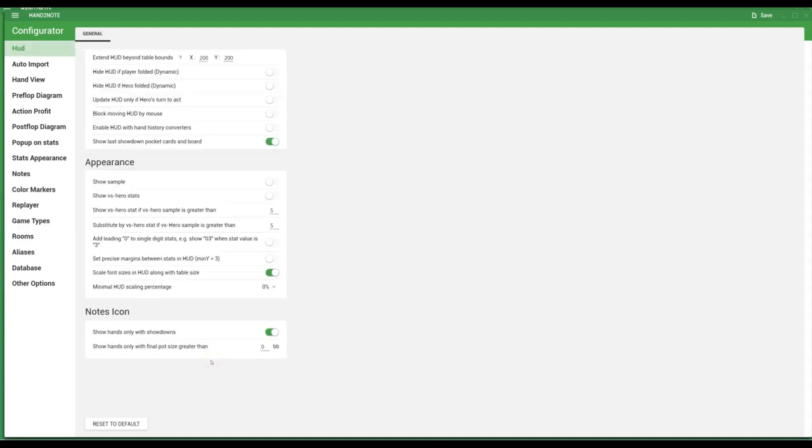Okay, so this completes the installation tutorials. There are some other configuration options we haven't touched on yet. It's a good idea to spend some time going through each of them and seeing if there are any additional tweaks you want to make to improve your HUD experience.